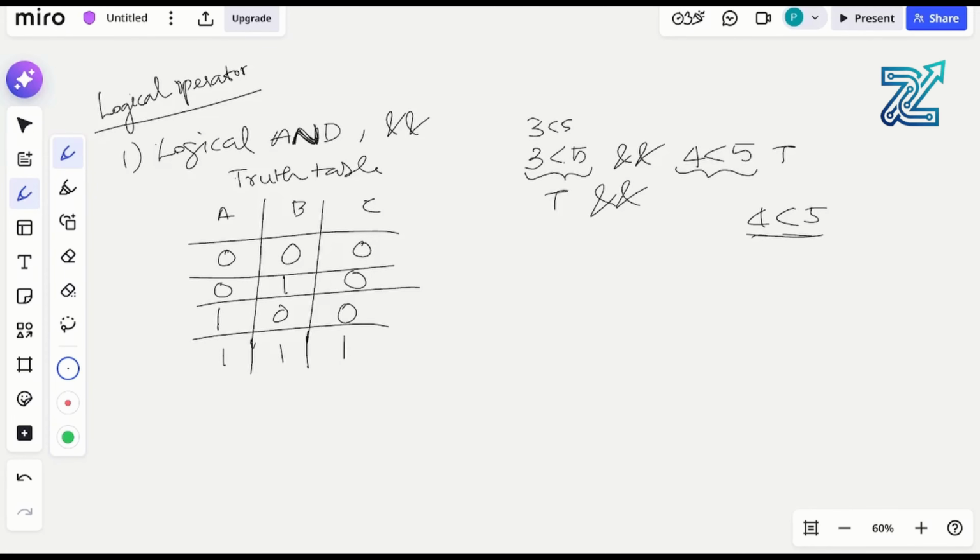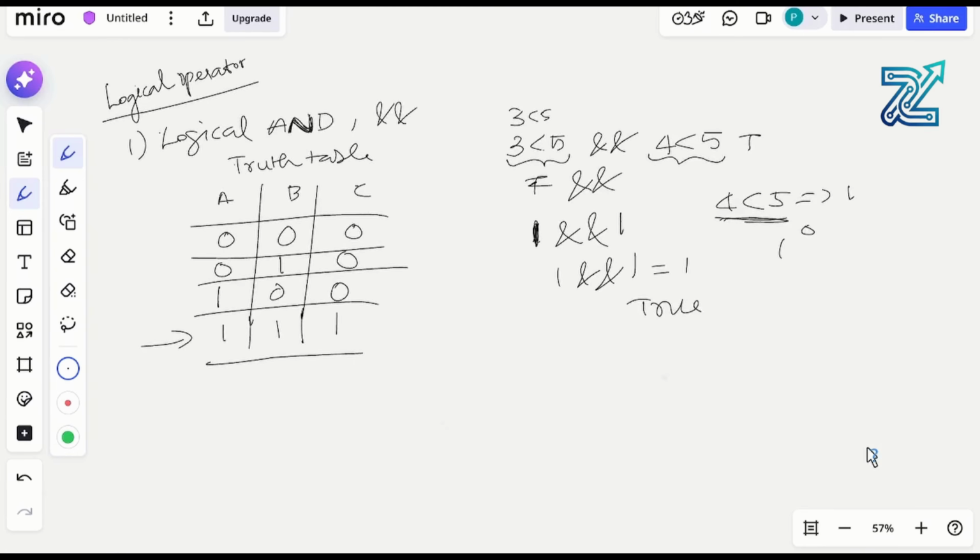We have seen in relational operator that it will return 0 or 1. We can take it as 0 or 1 itself. So here what will be our output? Our output will be 1. For this we got 1, and for this also we got 1. So 1 and 1. In our truth table what do we have as our output? 1, so the output will be true.